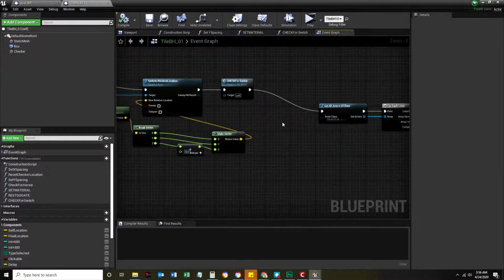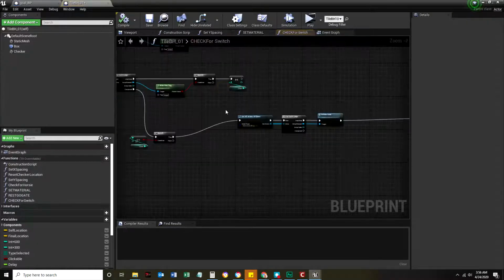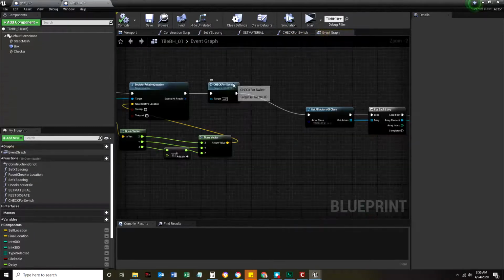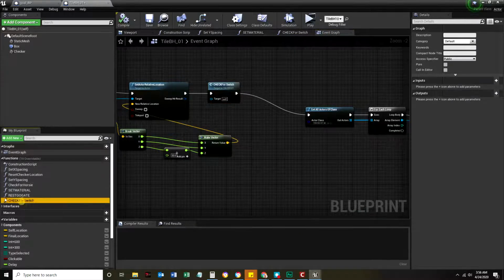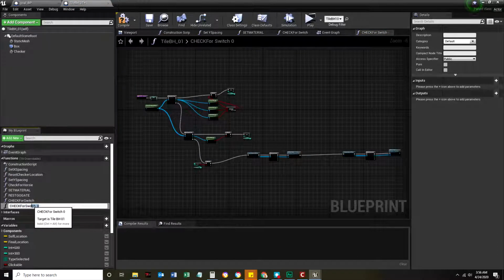And that other one is to check for, what are we checking for? We're checking for goal, okay? And there's only one goal, so it's going to be pretty easy. Let's go ahead and duplicate. I'm going to duplicate check for switch. That is a function. I'm just going to reuse it by saying duplicate, and I'm going to call it check for goal. You feel free to duplicate your own.